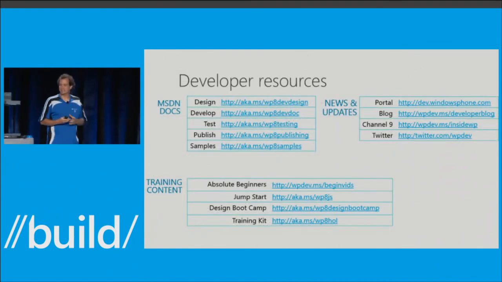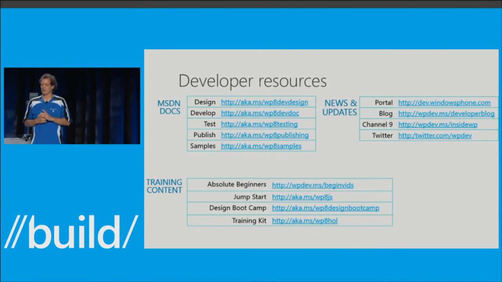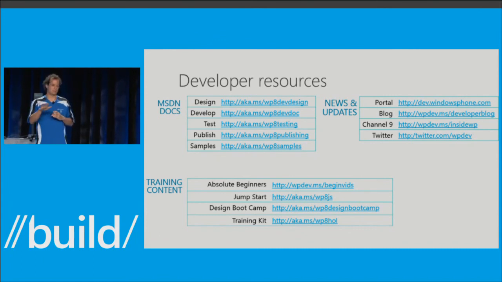Then also this slide has some great developer resources. Our developer portal is pretty rich in terms of what it offers from a training perspective and a docs perspective for spinning you up on how to build Windows Phone apps. There's some great stuff up here for native, C++, also for XAML apps as well.